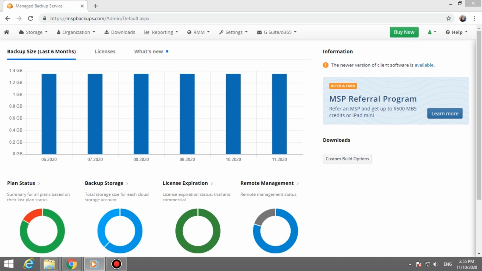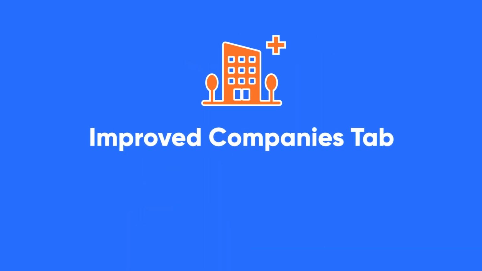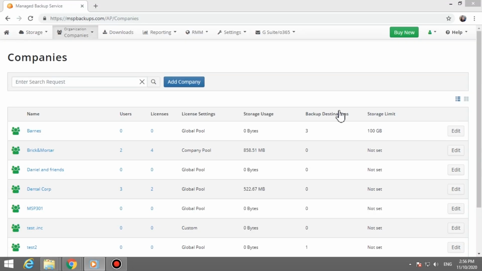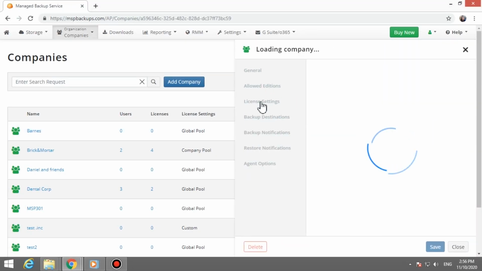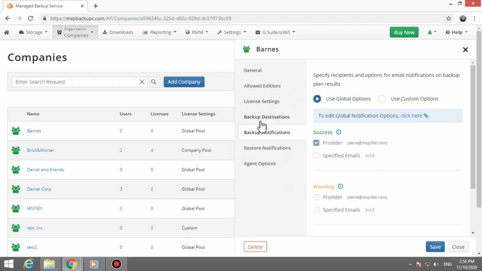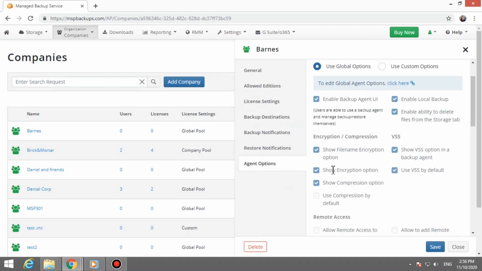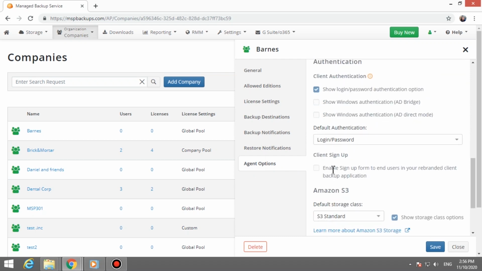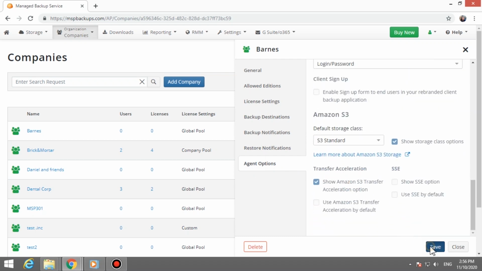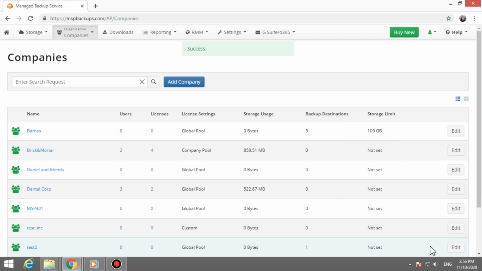We have updated the management portal to improve the user experience. We have completely redesigned the Companies tab and added more granular settings. Now you can easily define notification settings, backup editions, and other company-wide settings. This provides you with precise, single pane of glass controls and eases the overall management of the companies and users.